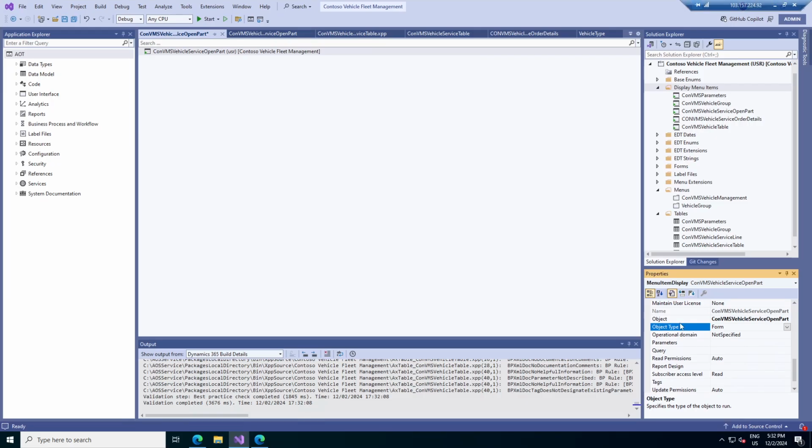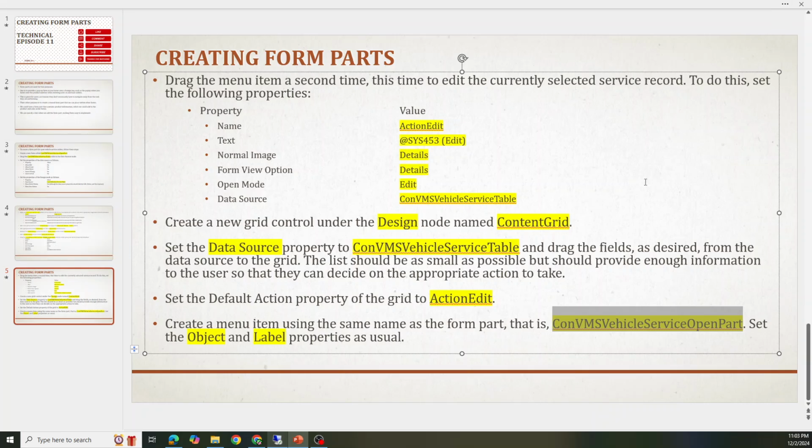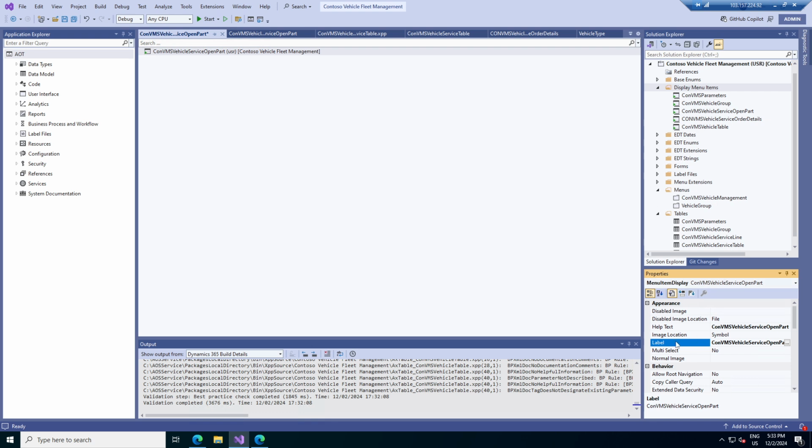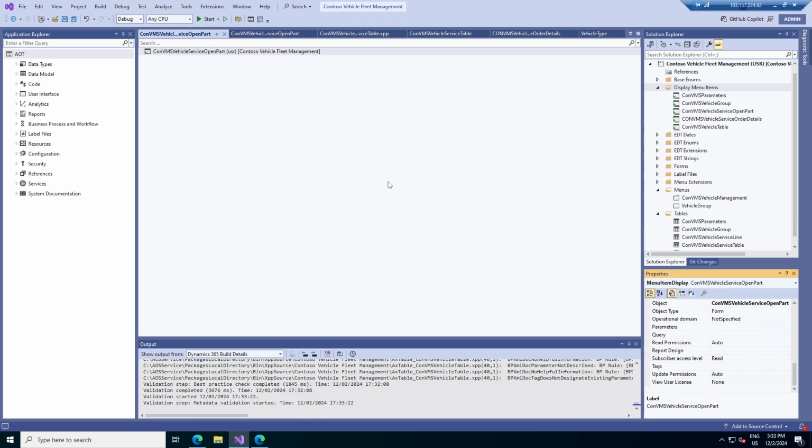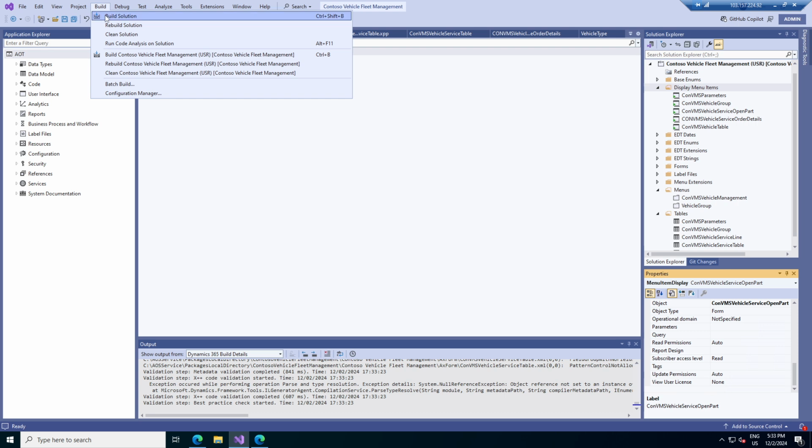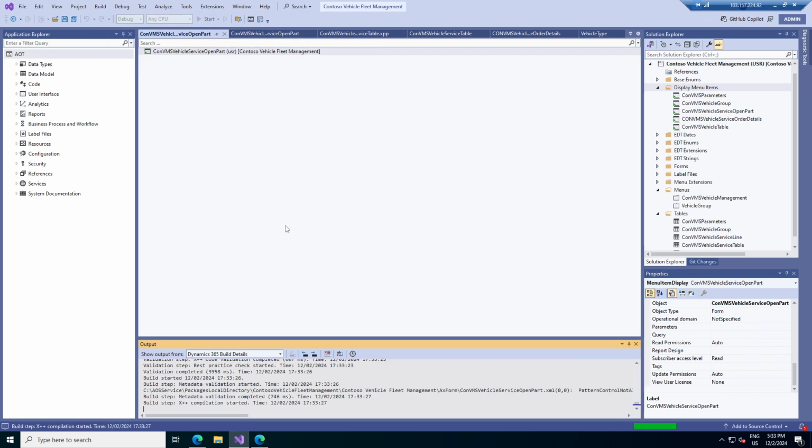Where is my label? Let me give the same label for now, and then the display text as usual. The label properties are done, and this is already related to our form part. So let's save it and build our solution now. Once the build is completed, we can open this form in the browser.